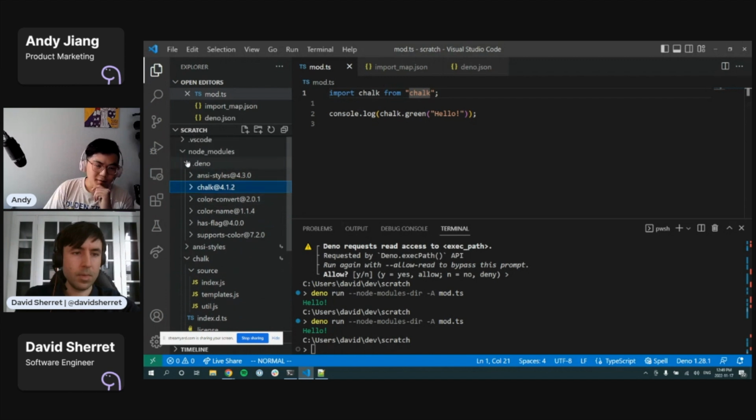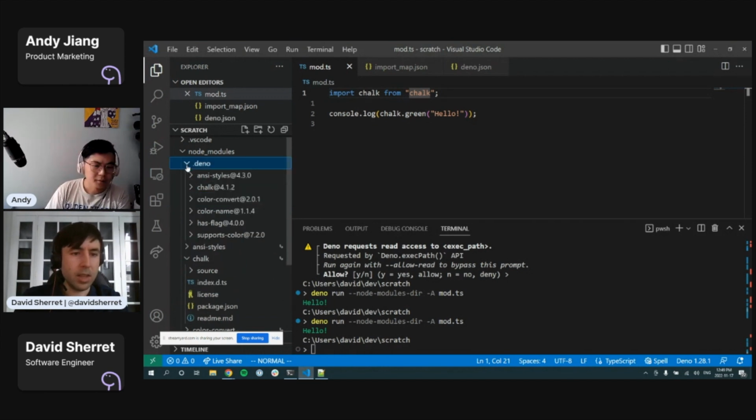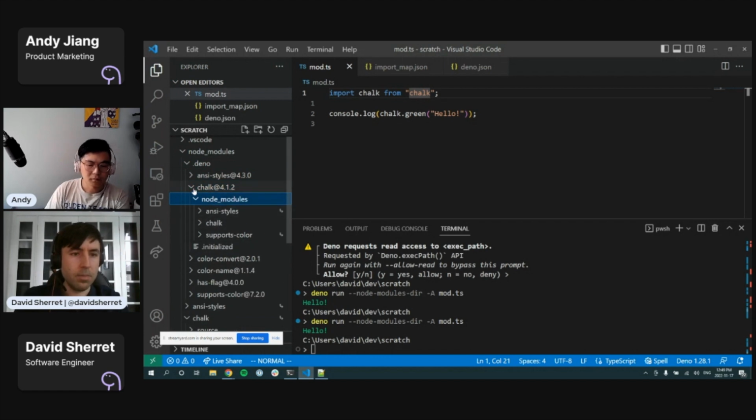Yeah, I know, in Node land, those circular dependencies can be kind of annoying to deal with, especially when you're having to reconcile versions between things. So this kind of helps with circular dependencies.